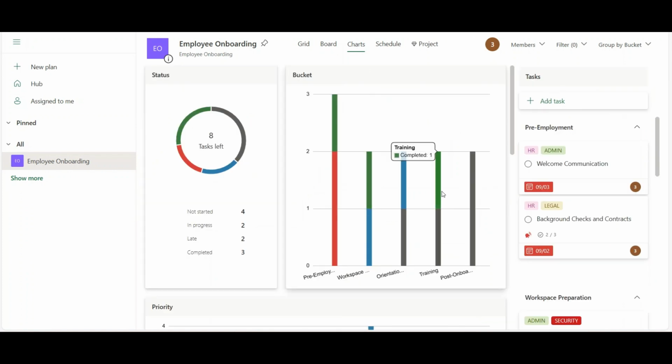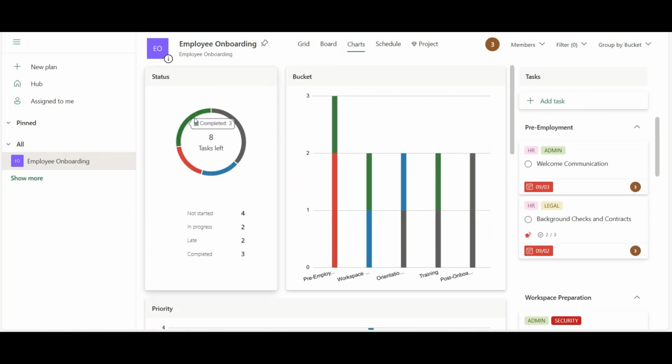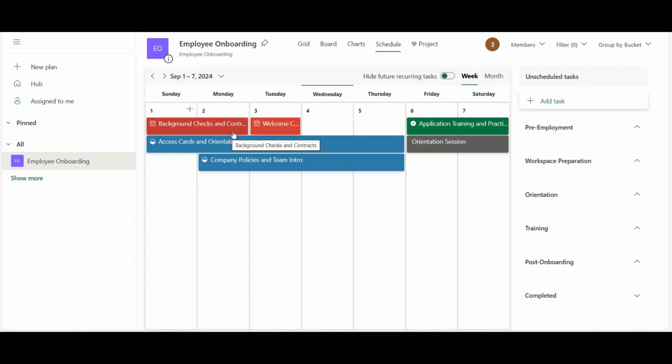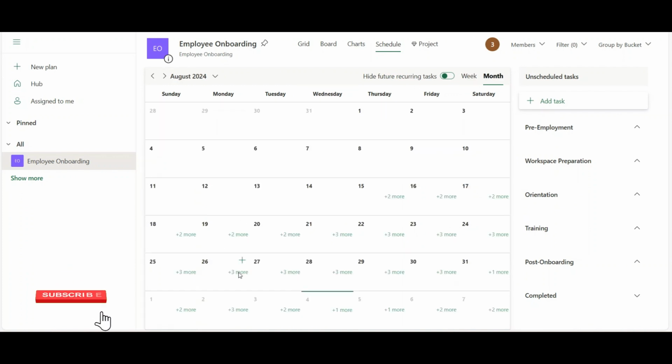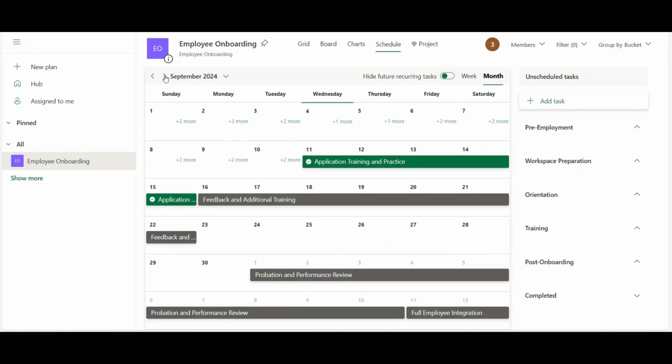Next, we'll dive into charts to provide a visual summary of your project, helping you quickly identify trends and potential bottlenecks. And finally, we'll leverage the schedule to map out timelines, ensuring every task is completed on time. Whether you're an HR professional, a manager, or just someone looking to streamline the onboarding process, this tutorial is for you. So let's make managing new hires a breeze.